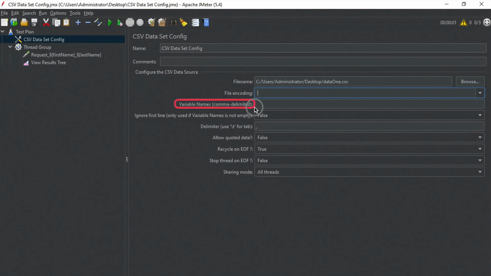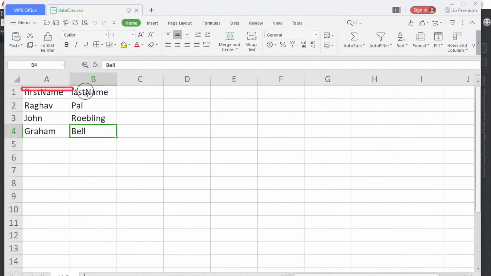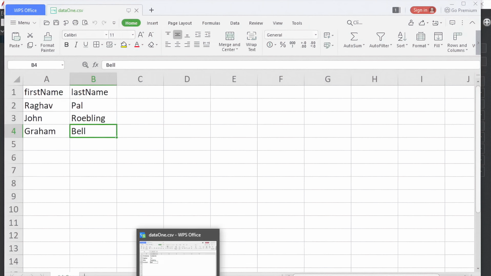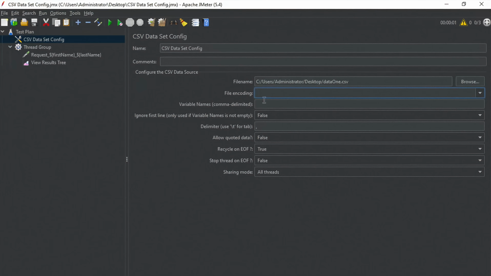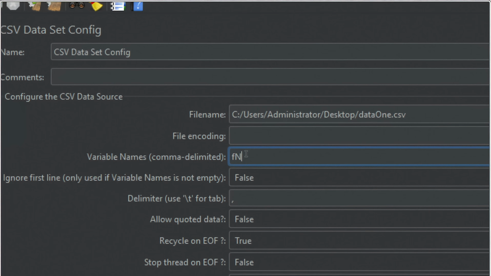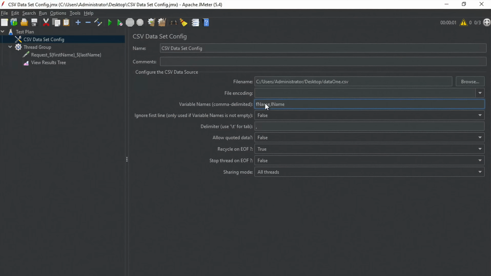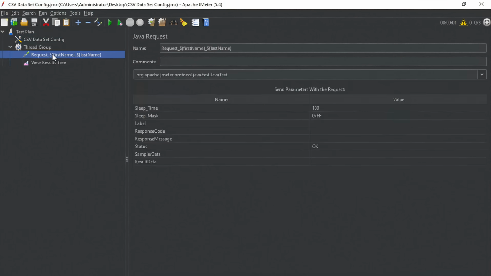Then we have variable names. Now if you see our CSV file, I have given the first row as the variable name or the header, and I am using this as a variable name in my JMeter. Just in case you do not want to use this and want to give your own variable names, you can give it here. For example, I can say f name comma l name, and in this case this is what will get referred in variables. So if I now go to my request, you can see I am referring to first name, last name.